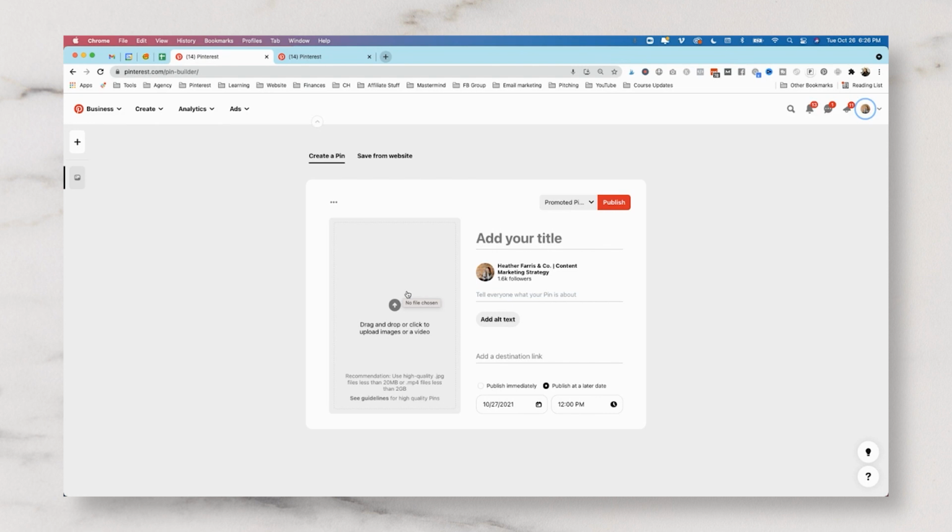So those are some of the drawbacks of using the native scheduler is you don't have as many of the feature sets that the scheduling tools have. You literally just get the most basic scheduling tool. However, it is free, and freemium is always better than paid.